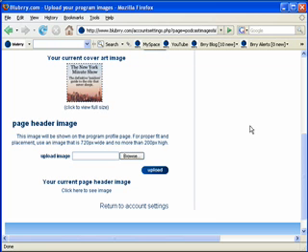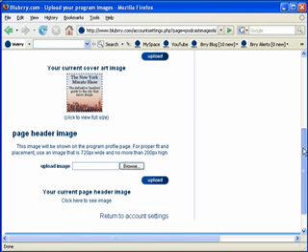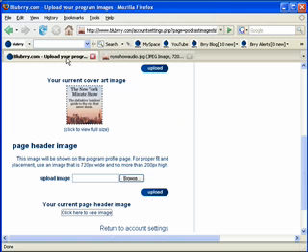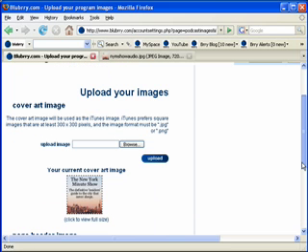And I have a page header image uploaded for both my New York Minute Show podcasts. And if you've uploaded an image, you can click to see that image. And here's the image that is uploaded. And you have the option to browse and change that at any time. And basically, we recommend about a 720 width by 200 high size for that particular header image.